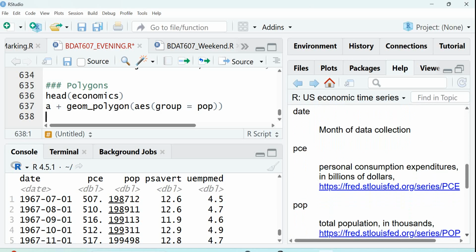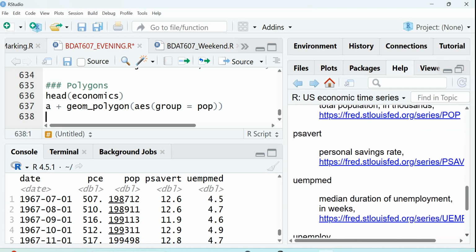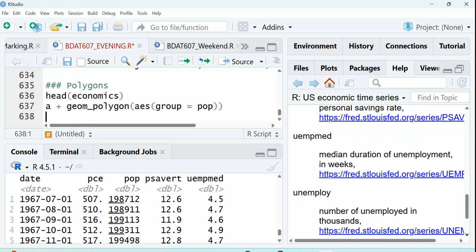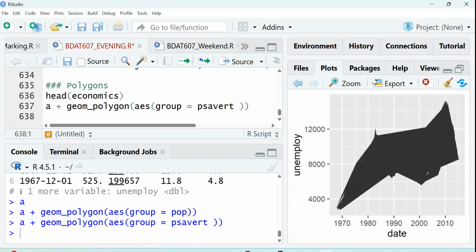Personal consumption expenditure, psavert, personal savings rate, median duration of unemployment, number of unemployed. So none of them is a group to help us get those groupings. Maybe this, but that doesn't really give us any plot. If we have proper groupings, we should get those done for the groupings.